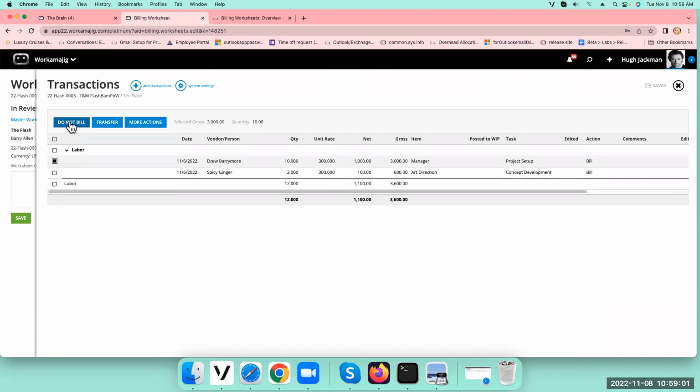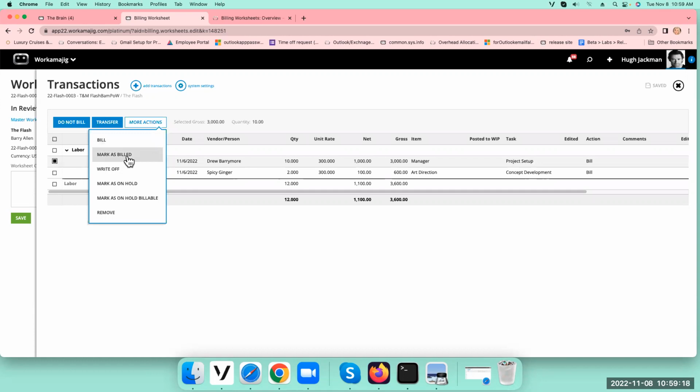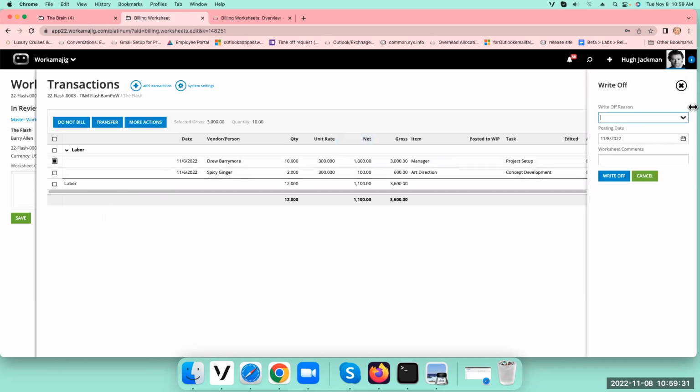Back to this. So do not bill. You're not billing it now. What it does is the next time you do a billing worksheet, it comes up to be billed again. More actions. Who doesn't want more actions? Obviously, we're billing this, so we don't need to mark it as to bill. You can mark it as billed. So if you did something in trade, you can just mark it as billed, or some other thing you want to do some other way. Mark as billed would show up on the worksheet. Write off. Obviously, if there's something that you wanted to write off, we are able to write these things off, whatever the reason is, and put a worksheet comment on that.